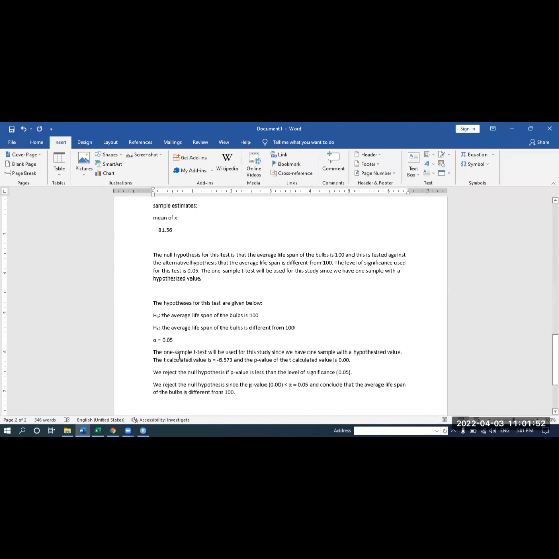Now they use this most of the time when they want to test different things. A claim made by an individual about a particular product, a particular sample. We have one sample, we have a hypothesized value. So when we have one sample and we have a hypothesized value, what do we use? We use a one sample t-test. Take note of that. When you have one population, one sample, and a hypothesized value, we use a one sample t-test.